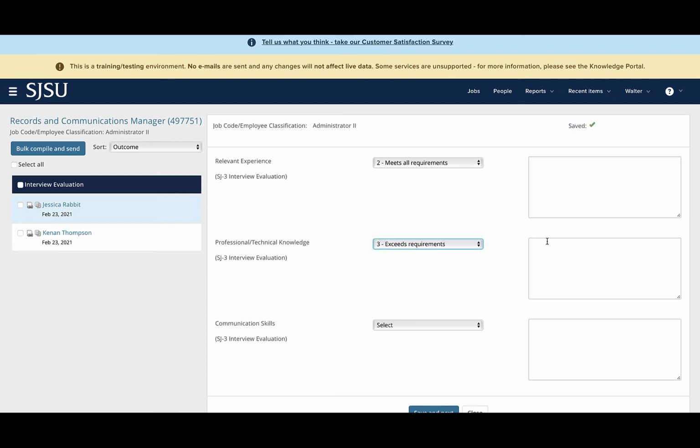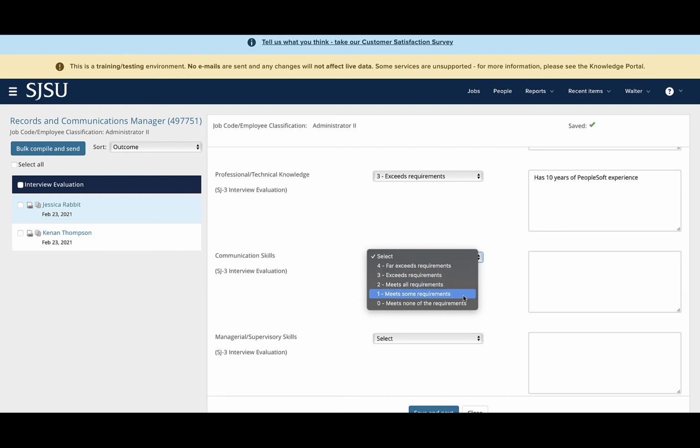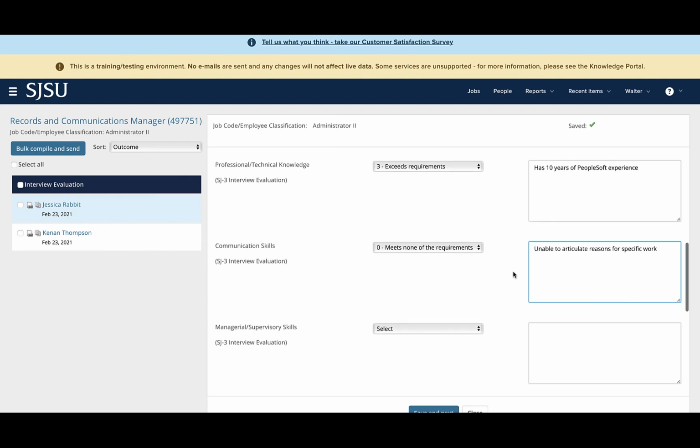So if they exceed certain things, you might want to say why. Something like that. And if they don't meet your qualifications, you know, you might say something like, the key with the comments again is to make them about why they can or cannot do the work.